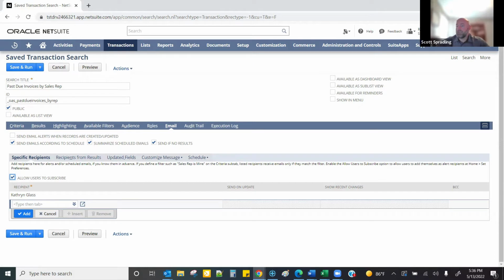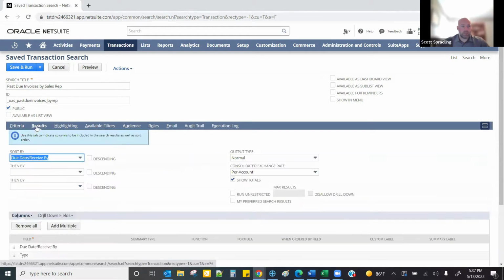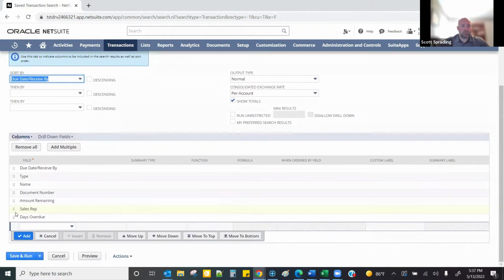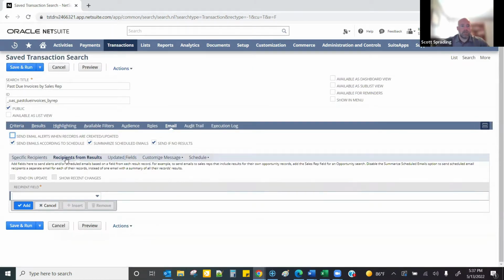All right. And so the next thing I'm going to do is you'll notice this recipients from results. The way this works is because I included in the results here, I'm going to pivot back to the results section. You'll notice I included the sales rep as one of the fields to return in this report. Okay. So what I can do here under the email subtab is generate and schedule this report to go out to the recipients listed in this report. And that would be the sales rep in this case.